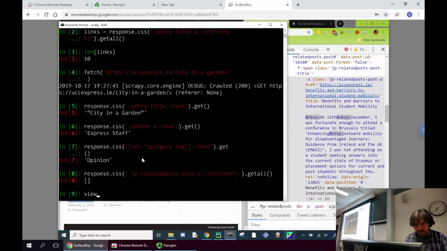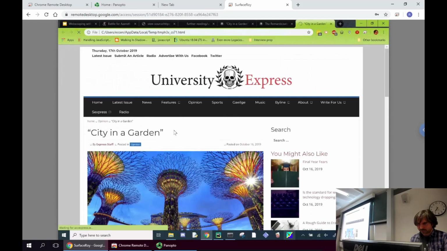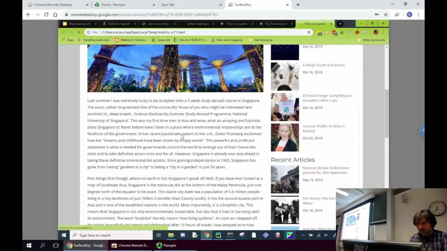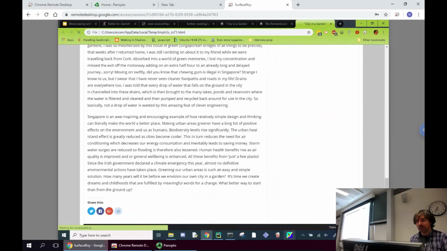So one thing we can do is we can actually do view response to see the exact response we got. Because sometimes there'll be some elements of the page that look like they're there, but were actually added in later on by JavaScript or something that was requested externally. So I can actually view the response to see what it looks like. So here when I scroll down, we don't have the links down there.